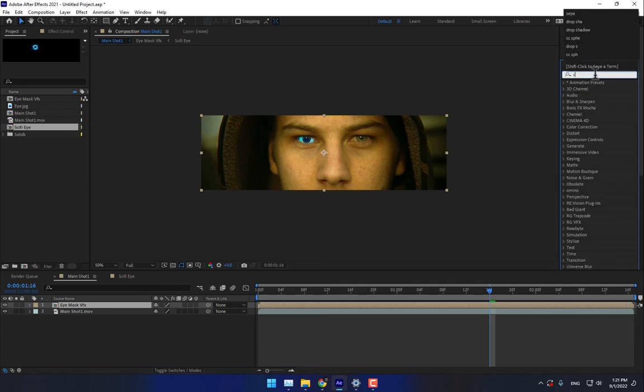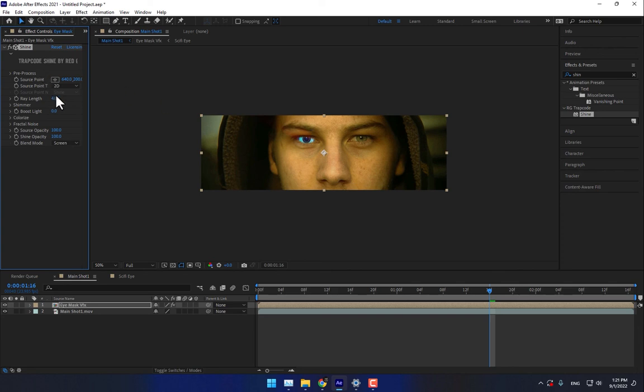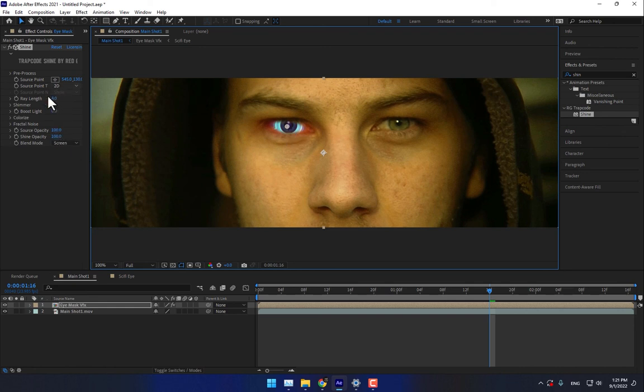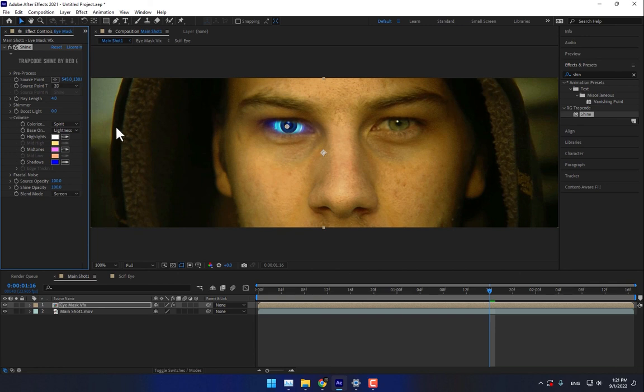Use the Shine effect, Trapcode Shine. Drop here and zoom in. Select the point, move here and change the color. Change the color, sprite, and the length of the light. Change this one color to bright blue and this one to blue.